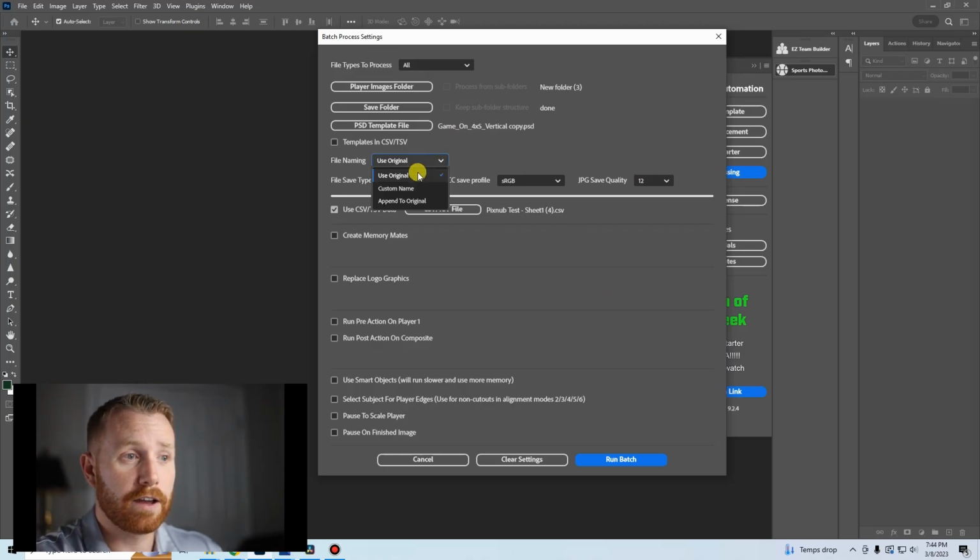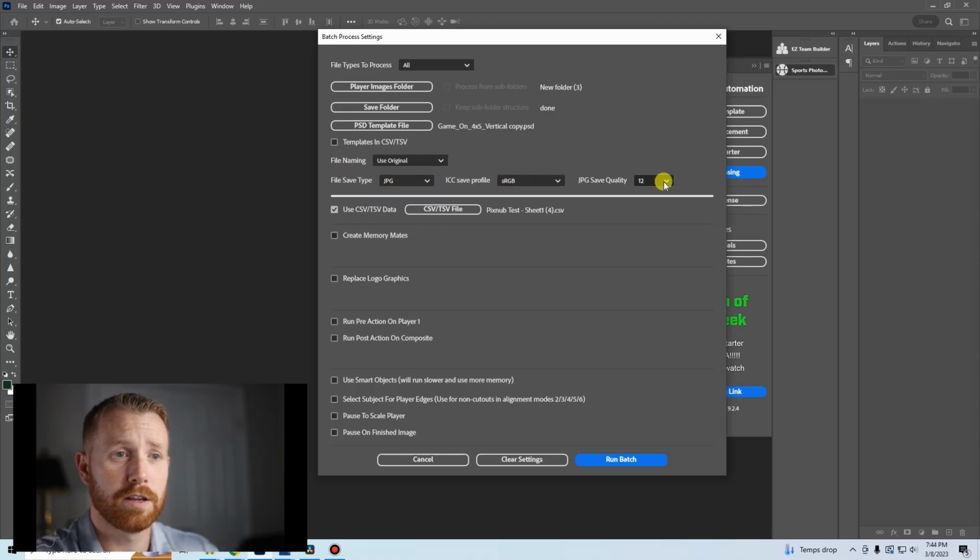Again, you can change file names if you want to make it custom. I keep it all the same. I save it as a JPEG. Again, you've got different options here. Save quality. If you want to print just thumbnails and get it out there, you can.